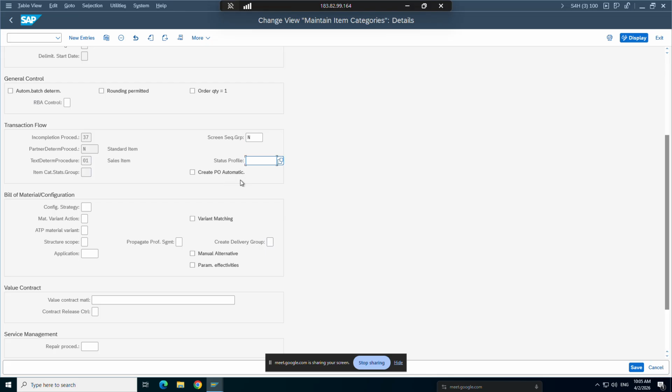This is a very good interview question actually. That for the third party process, when I'm saving the sales order, what will happen? Then you will say a purchase requisition will be created in the backend. Then the interviewer will ask, I want my PO also to be created automatically, where can I control this? Then you will tell, we have the control in the item category. We have to put the checkbox in create PO automatic. Then only a PO will be created automatically.